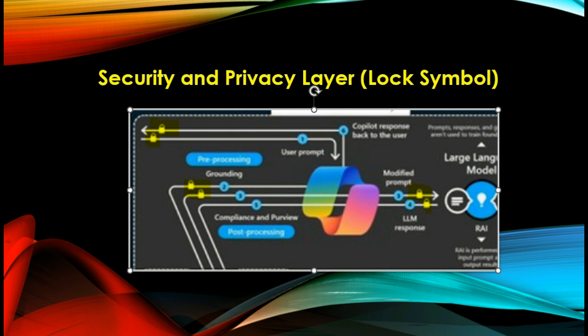Security and privacy layer. This layer ensures the security and privacy of user data throughout the process. It includes encryption of data at rest and in transit, access controls to restrict unauthorized access to user data, user control over what data Copilot can access and use for personalization.